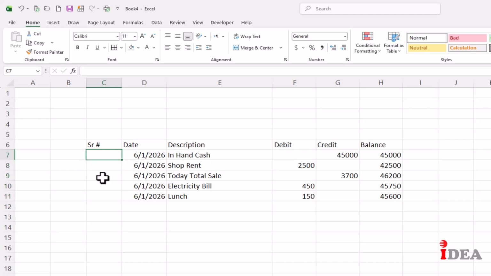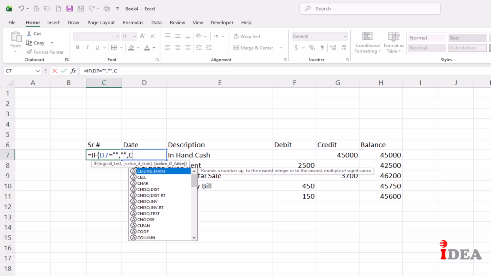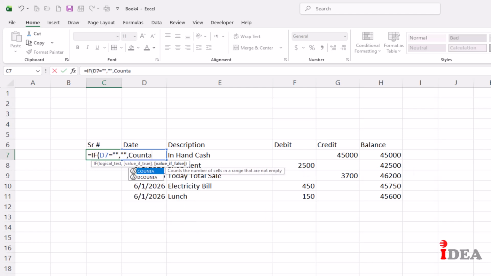Then select the first cell of the serial number column and type the equals sign, followed by the IF function, start bracket, then select the date cell and check if it is blank by typing equal to double quotes. Add a comma, then type double quotes again to return a blank result if the date is empty. Add a comma. Now, use the COUNTA function to generate the serial numbers. Then open bracket, select the date cell D7. Type the colon, it will add the D7 cell automatically.